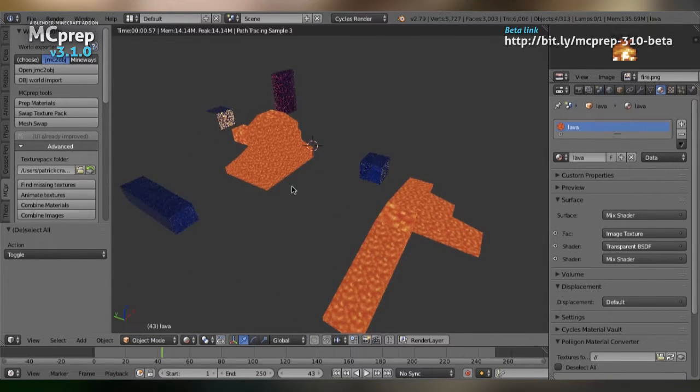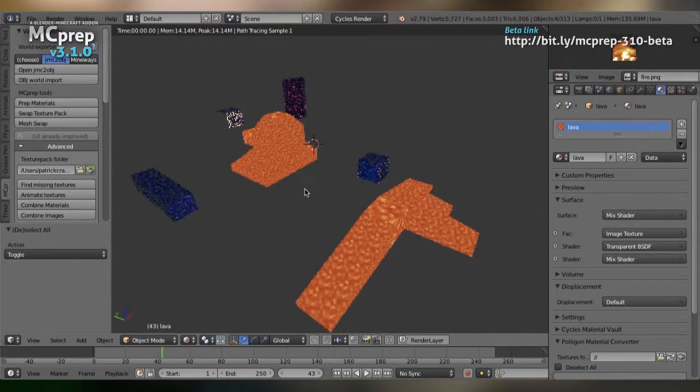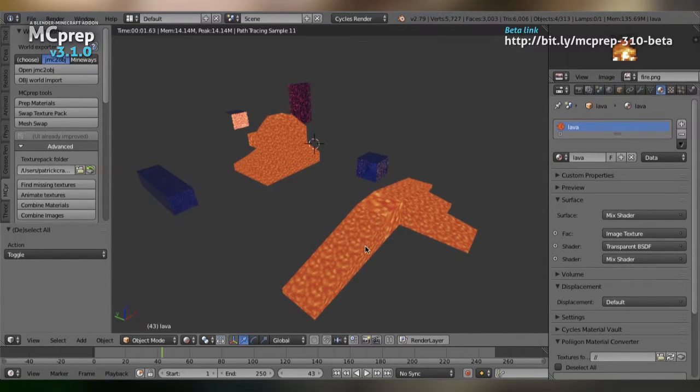Future versions of MCprep will allow even more control or more nuanced animation. Right now it's just taking those tiled frames and animating them, but you could see that it could be made slower perhaps for the lava or could transition between the individual frames a bit better.